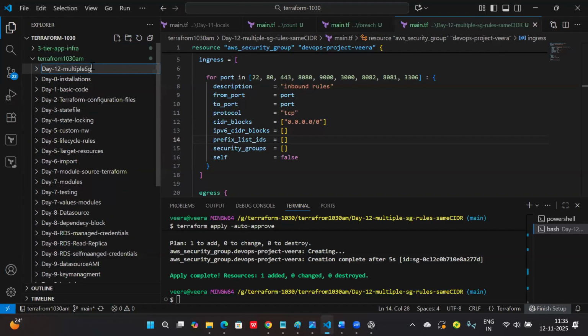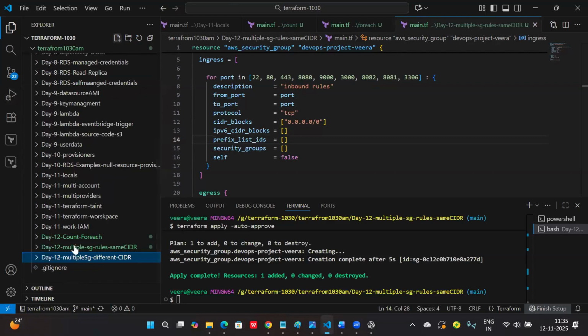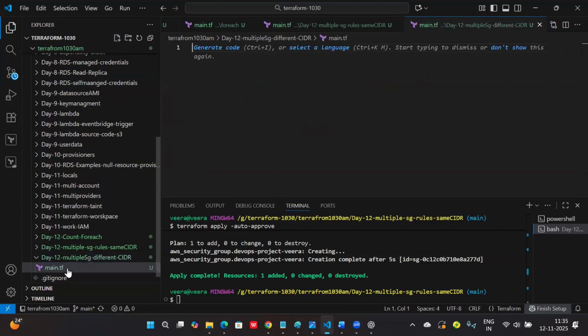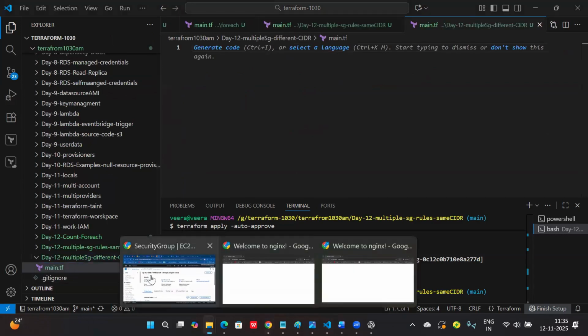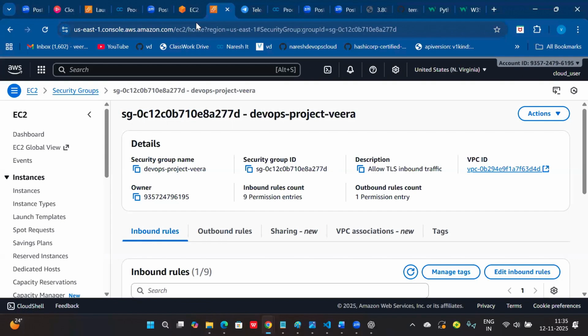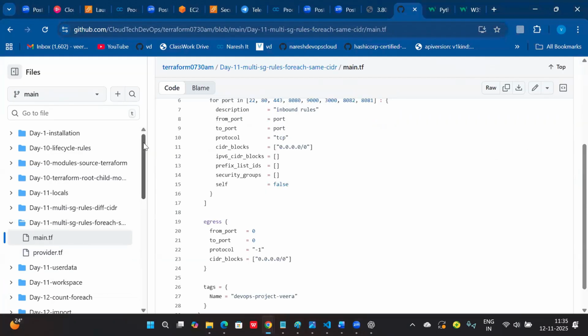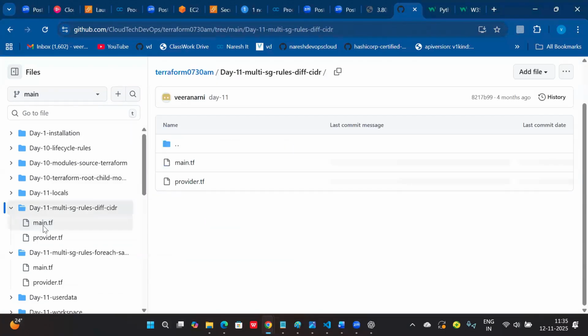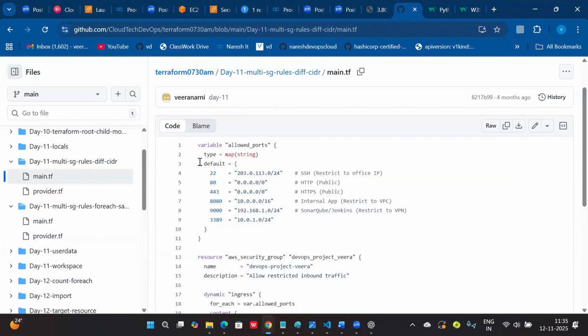Again, multiple SGs, different CIDRs also. Maybe how to manage this kind of thing. So these are difficult to write, guys. That's why I'm copy pasting. No need to write it yourself also. You can also copy paste from somewhere. See how difficult it is to type everything. That's why I'm copy pasting.